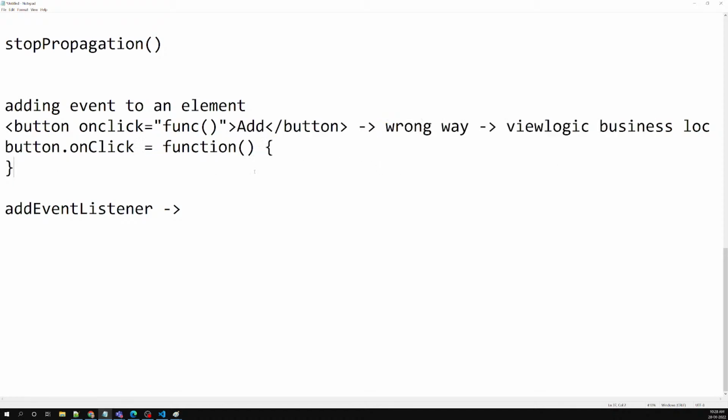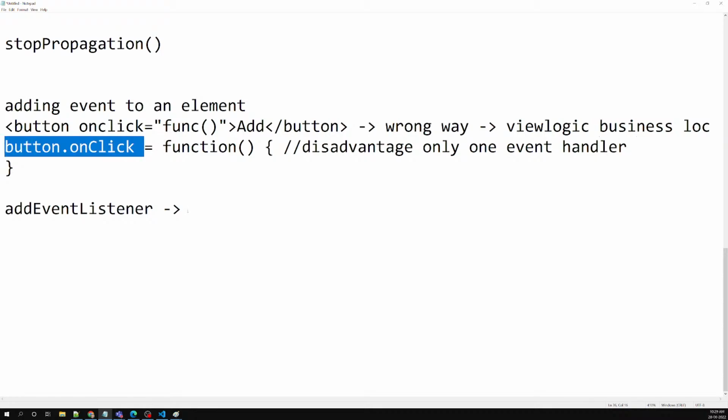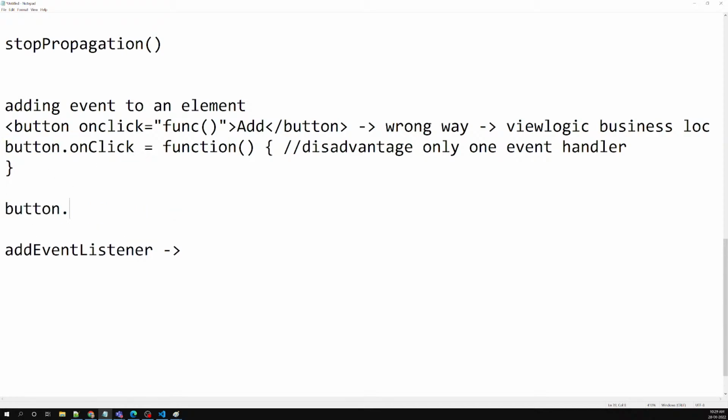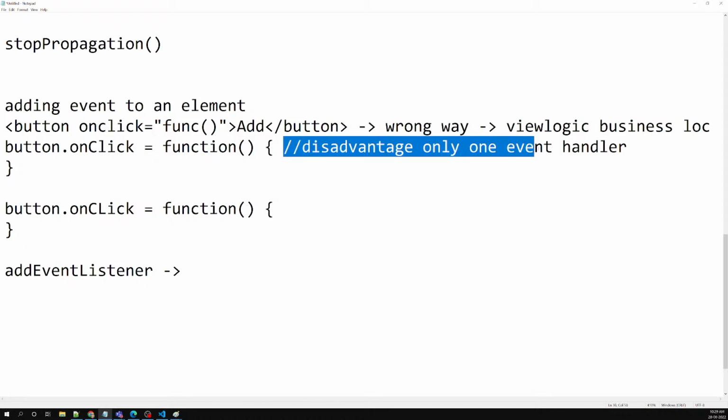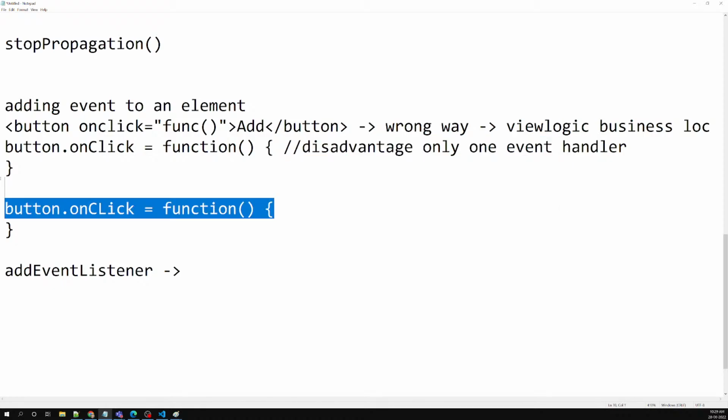And the second one is onclick. What is the disadvantage of this one? You can add only one event handler to it. If you want to add another event function for this onclick, we cannot assign it, it will override. For example, if I write button.onclick equal to another function, these two functions will not both execute, only the last function will execute. That means the first function will be overridden. So this is the disadvantage of this event handler. Only one event handler we can use.